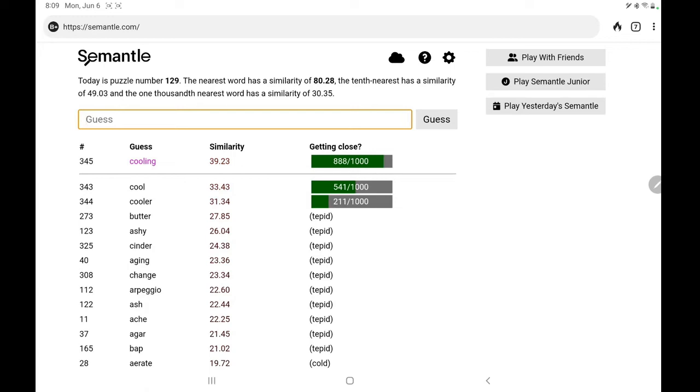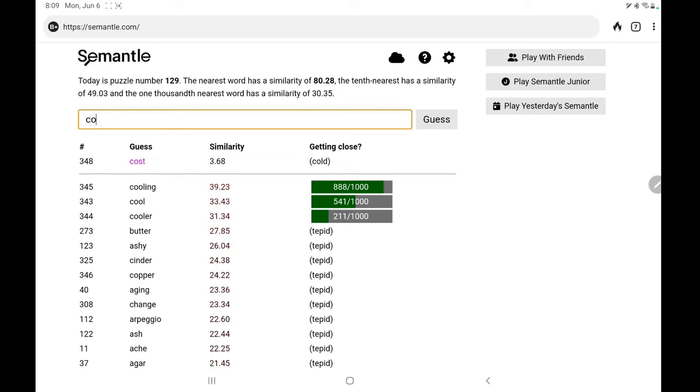Let's try. No, let's try copper. You can have copper pipes on the back, I think, of a refrigerator. No. Cordon bleu. No. Cost. Cot. Covered, maybe? No. Cower, coy, maybe try the spelling of cozy with a Z. No.